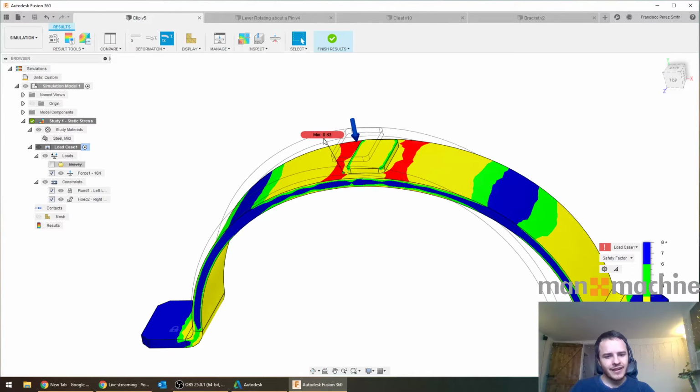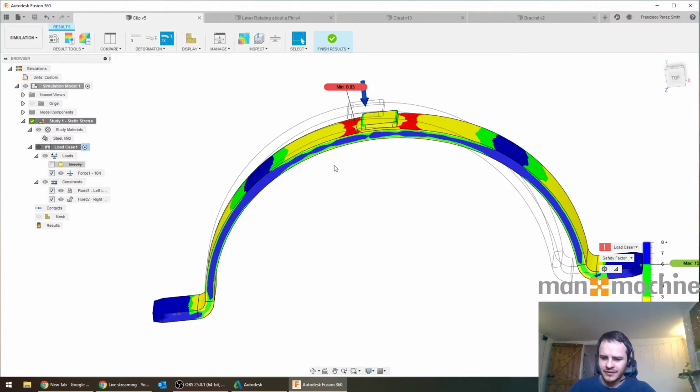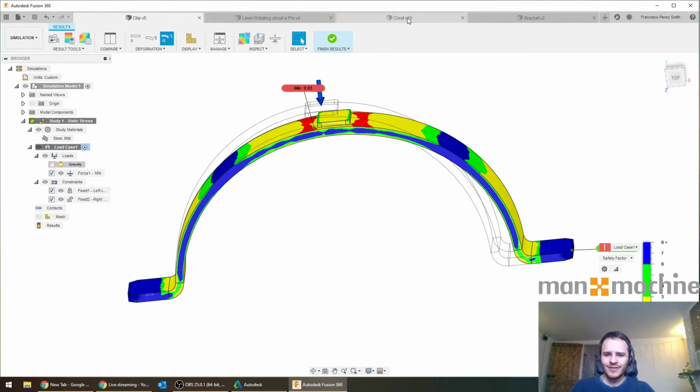The safety factor is now below 1, which means that the stress is exceeding the yield strength of the material, and we would see plastic deformation in the clip. What does that mean? It means that once the load is applied and removed, the shape won't return back to normal. Catastrophe. Okay, so let's move on to another one.